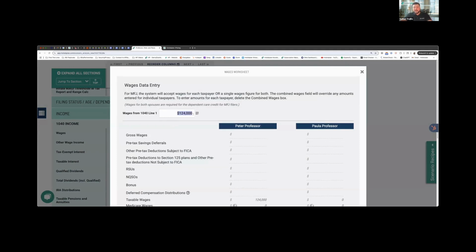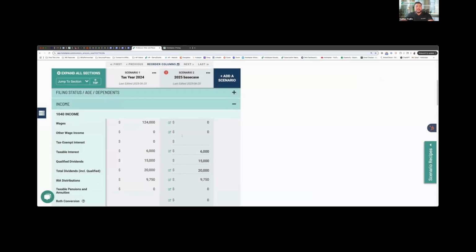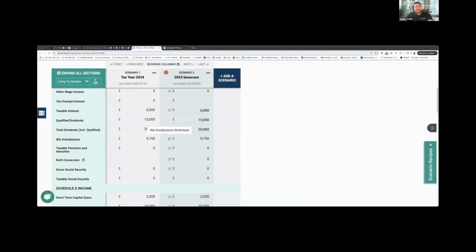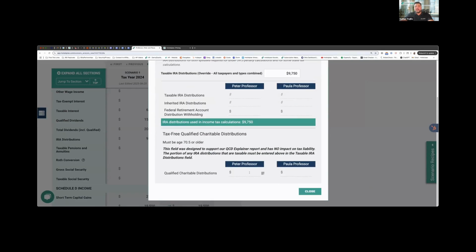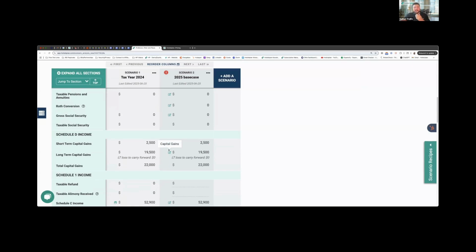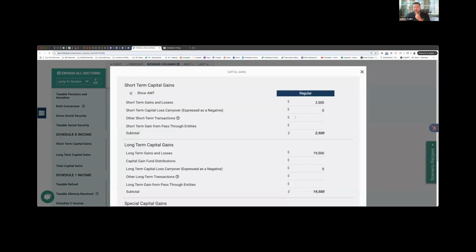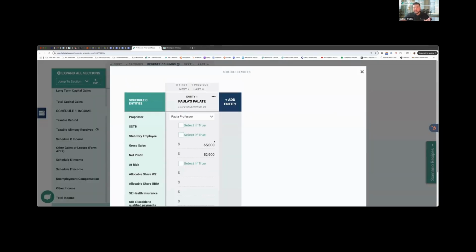Maybe this person's going to retire. Maybe no more wages. So put that in there. Maybe you're going to add some more pre-tax saving deferrals. Add that in there. Some RSUs vested. Mess with it. Maybe their IRA distributions increased. Change that. Maybe you want to do a QCD. Edit that in there. Maybe their capital gains is changing. Mess with that there. Schedule C. Maybe their business is going to change, or maybe it's going to do worse.